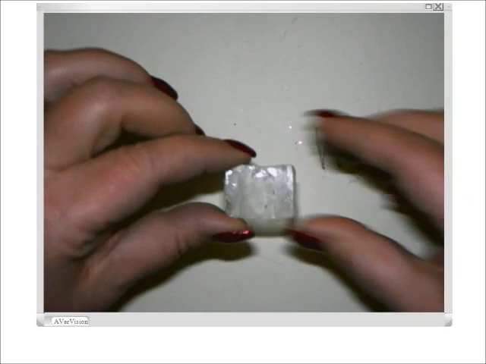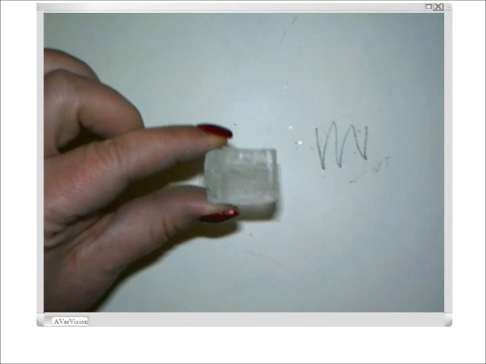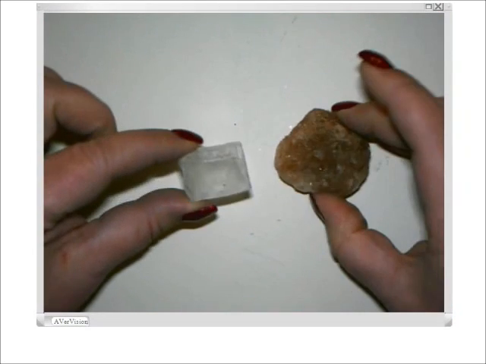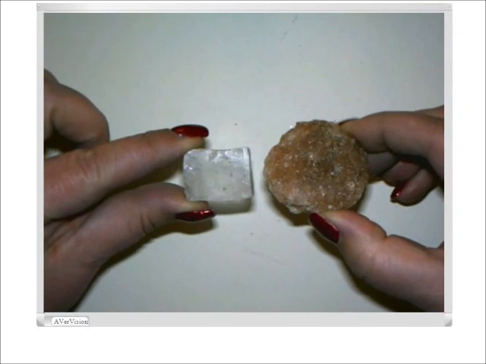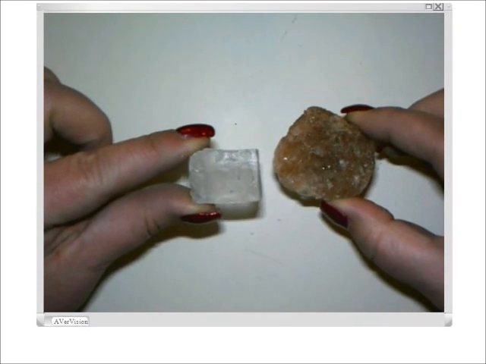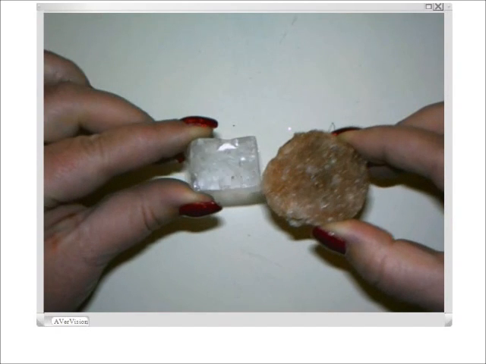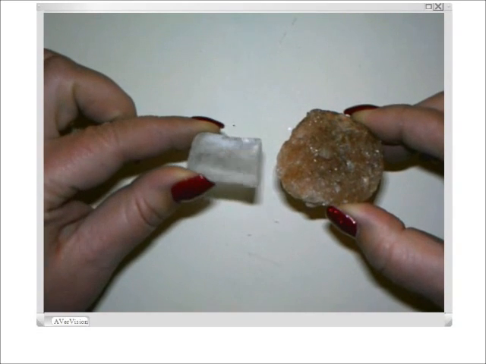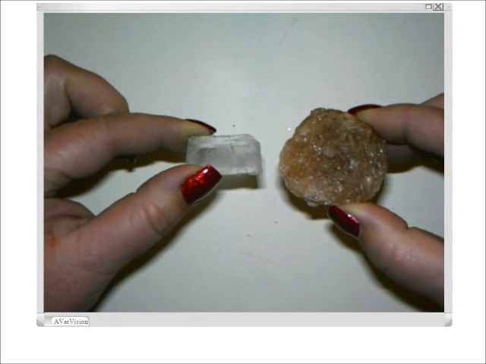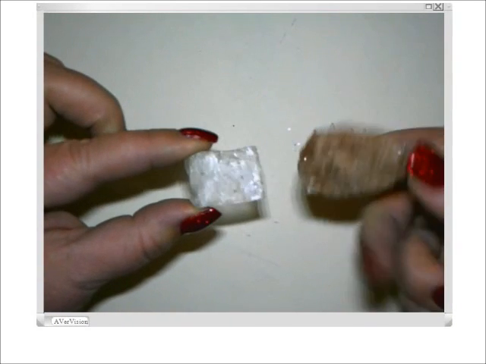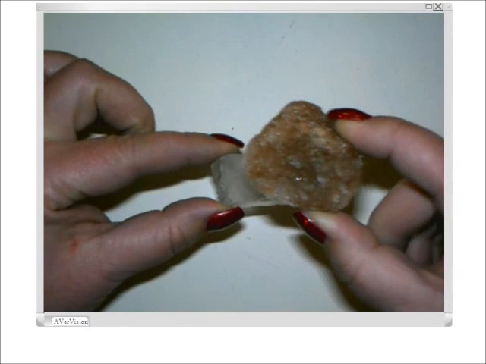Our next mineral is halite. Halite can look two different ways. This is another sample of halite. Both of the halites have a glassy luster. The one on the left, you can see the crystal structure a little bit more easily because it has cleavage in two directions, just like many of the other minerals we've looked at so far. But I do want you to be aware that halite can look like this as well.